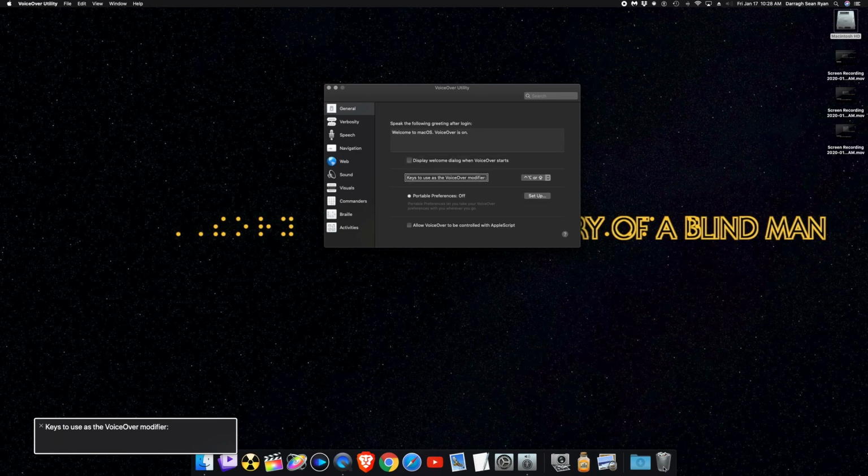Keys to use as the VoiceOver modifier. You are currently on a text element. Control Option or caps lock. Keys to use as the VoiceOver modifier. Pop-up button. So it tells you what the VO keys are. Portable preferences off. Now, portable preferences is if you had a thumb drive, you could save your VoiceOver preferences to a thumb drive and take it to any Mac computer, plug in the USB hard drive, and it will automatically set the VoiceOver to those temporary portable preferences. Portable preferences off. Setup button. And we will go over that in the future.